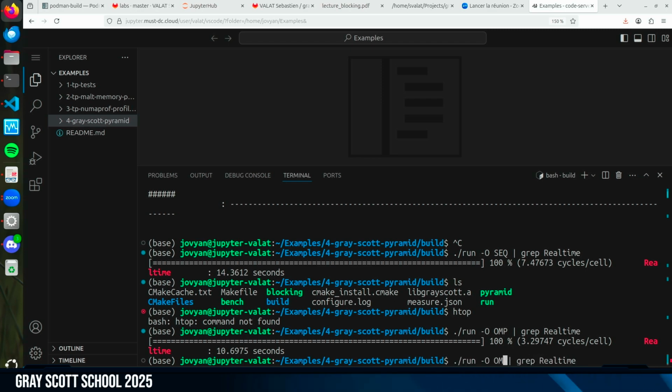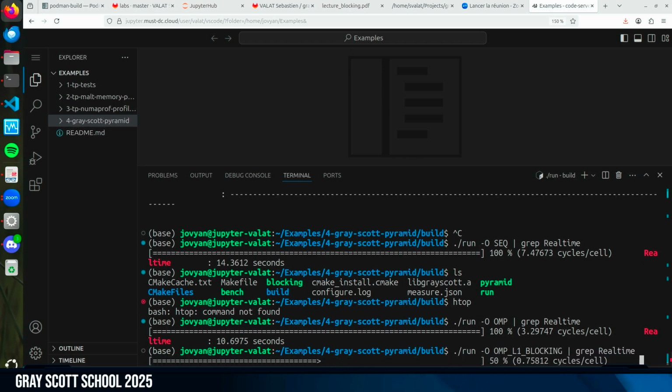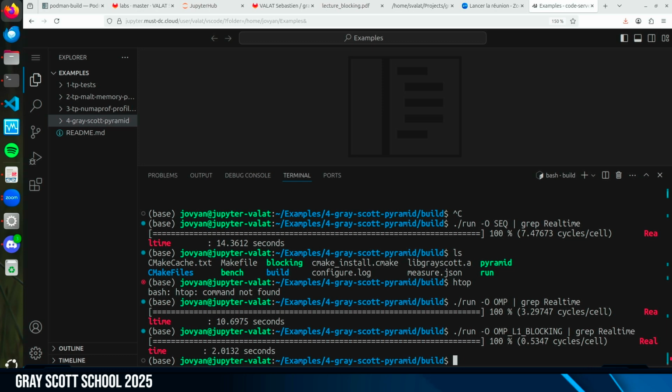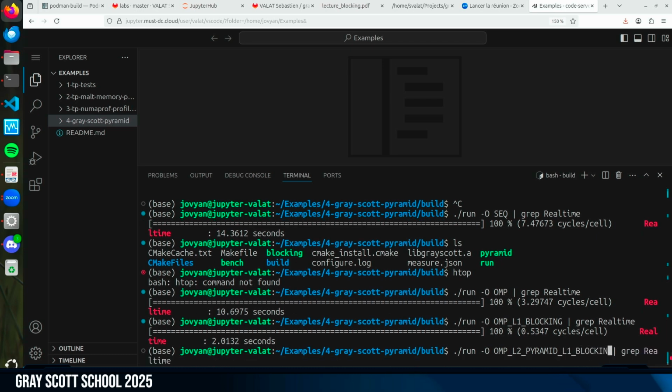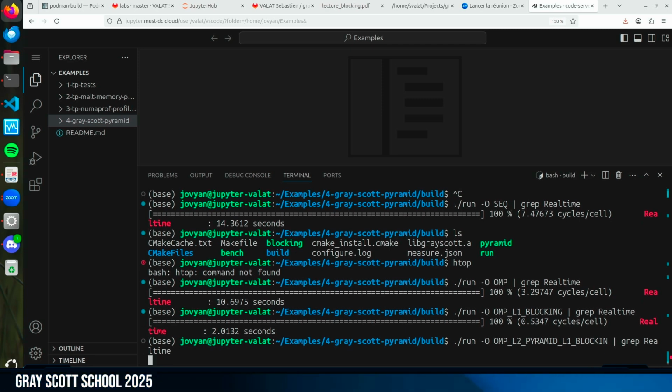Now I do OMP L1 blocking. So the blocking Pierre has told you about. A bit faster, 2 seconds. And we can try the pyramid. So let's say L2 pyramid, L1 blocking. So I'm making a pyramid and I'm blocking inside the pyramid. So I have a pyramid on the L2 and I'm making some blocking inside the L1. Blocking inside blocking.